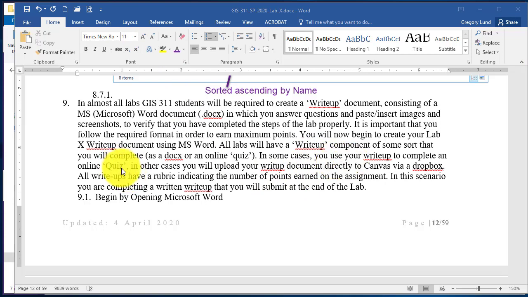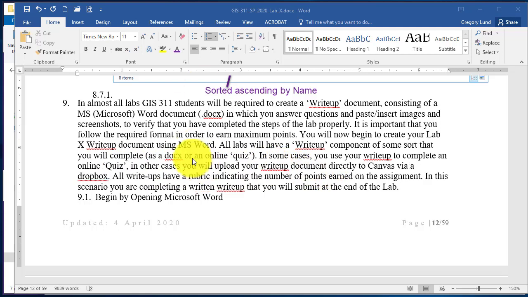In some cases, you will use your write-up to complete an online quiz. In other cases, you will upload your write-up document directly to Canvas via Dropbox. All write-ups have a rubric indicating the number of points earned in the assignment for each item. In this scenario, you're completing a written write-up that you'll submit at the end of the lab.